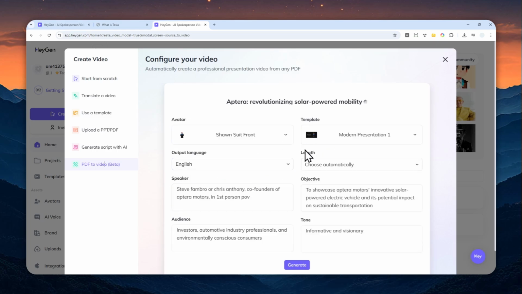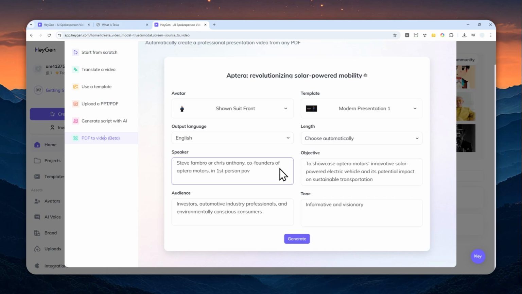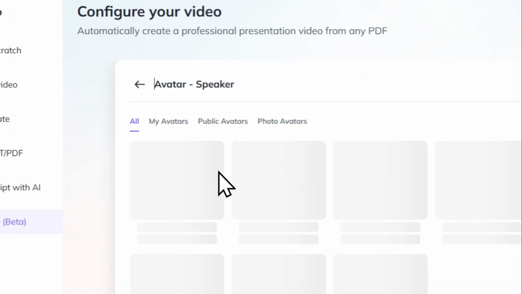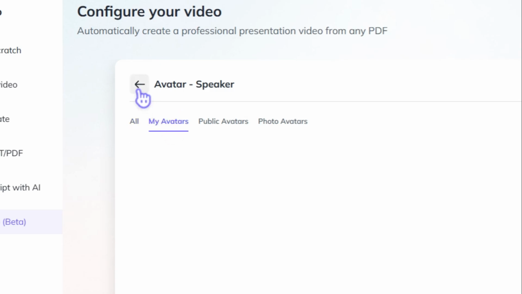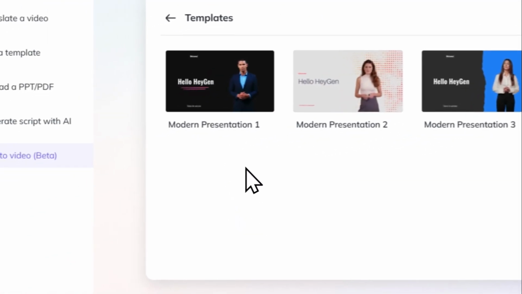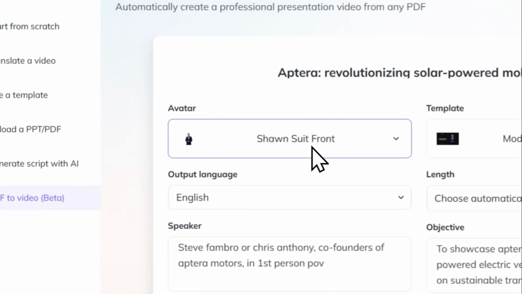Okay, so basically these are just some settings that are generated based on the content of the document. You can select the avatar. You can also select your own avatars if you have any on your account. But in this case, I'm going to be using just the default setting. You can also select the template for the video. Right now, this option is very lacking. There are only 3 options, but that's okay for now.